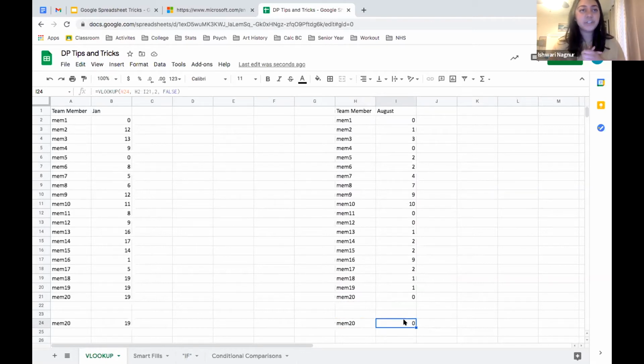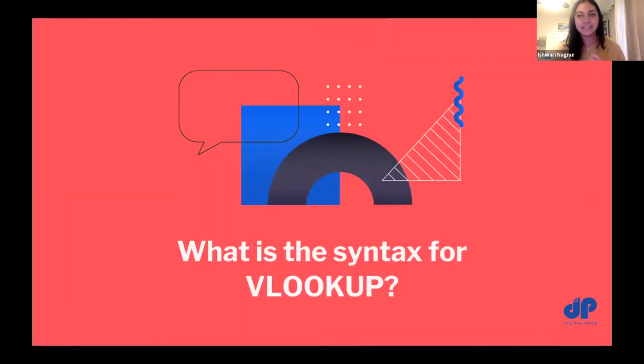So here, Shanna was able to quickly see that member 20 was super active and participated a lot in January, but just like she noticed in August with the attendance declining, member 20 didn't end up attending any of the meetings. What is the syntax for VLOOKUP?